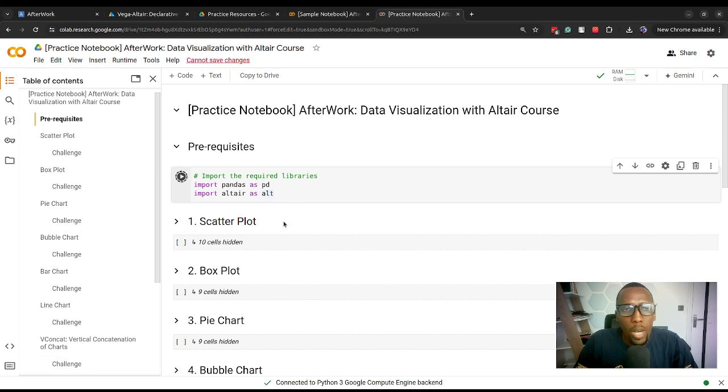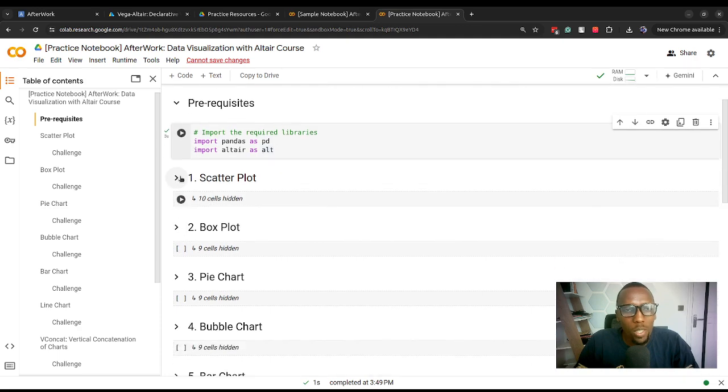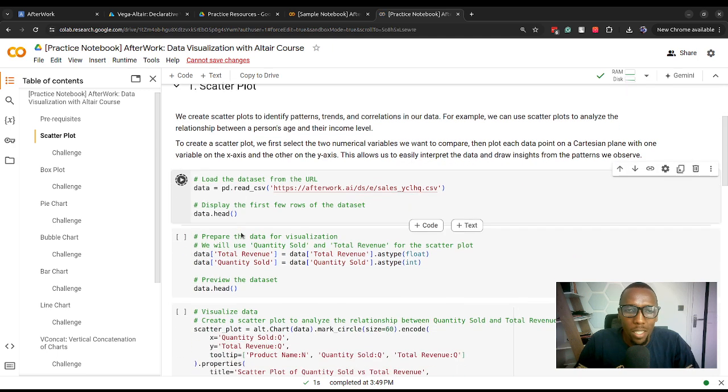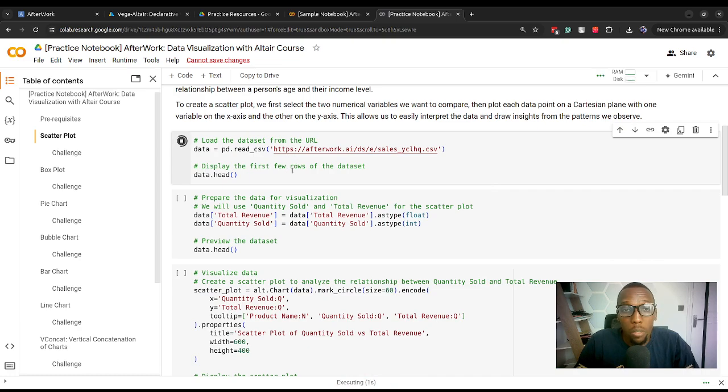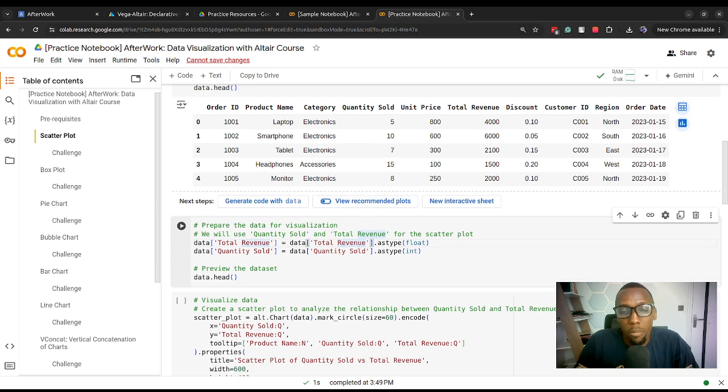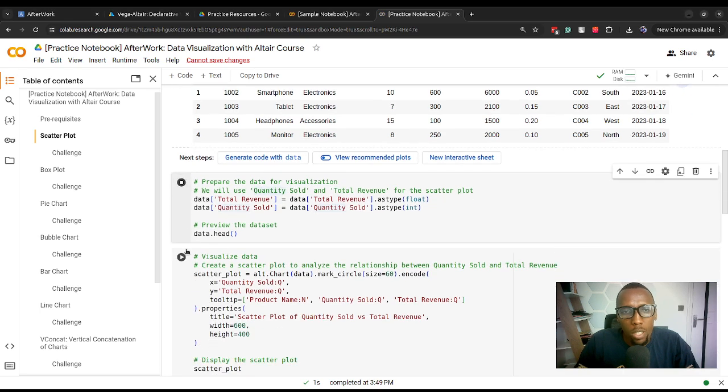All right, so once you have imported the libraries, the next thing we need to do is learn how to use Altair. Assuming we wanted to create a scatter plot, first of all, we would need to load the data and preview it. That's what we're doing here using pandas. Then we can quickly prepare that data, so we perform some conversion. Here we are simply converting the total revenue column as well as the quantity sold column to the respective data types so that we can use them in the visualization.